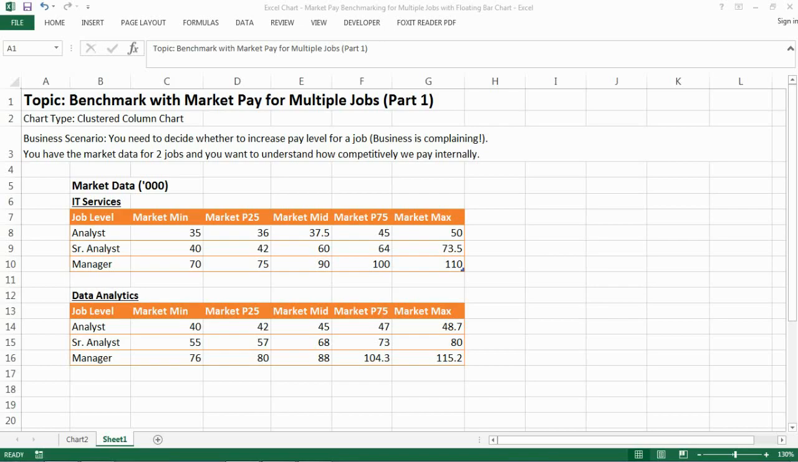Hello everyone, today I want to show you how to benchmark with market pay for multiple jobs. So the business scenario is like this, which is actually a very typical one. You are an HR manager and then a business manager comes to you to complain, as they always do, that we're not paying enough.